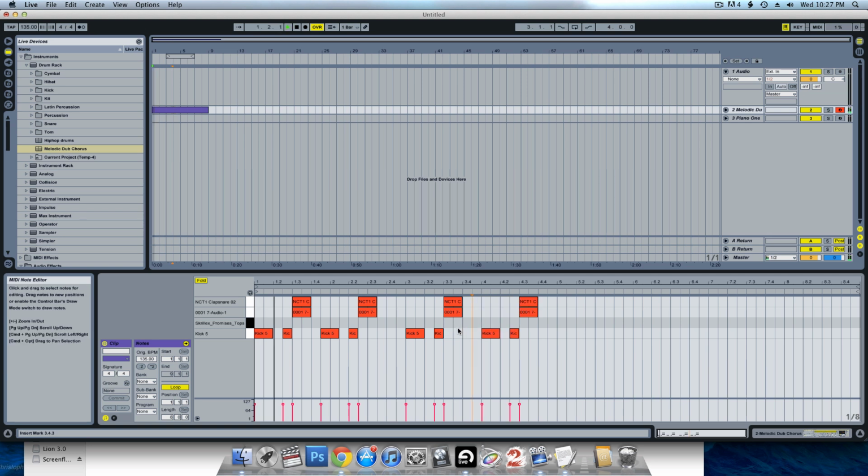So, drag and drop these drums over. I actually messed this one up. I missed by one. Oh well. Anyway, so I'm gonna change up these kicks so they sound real nice.